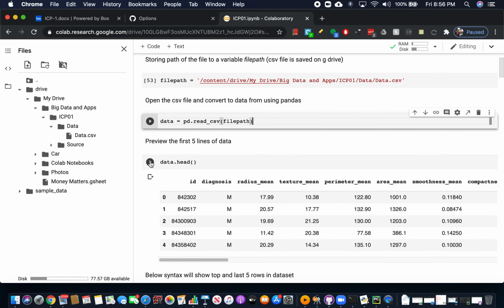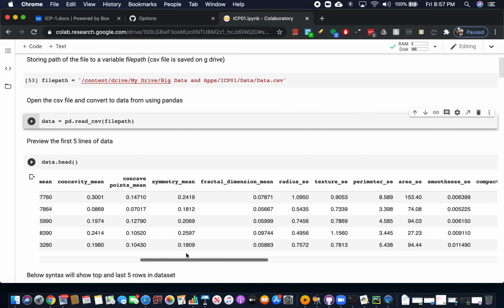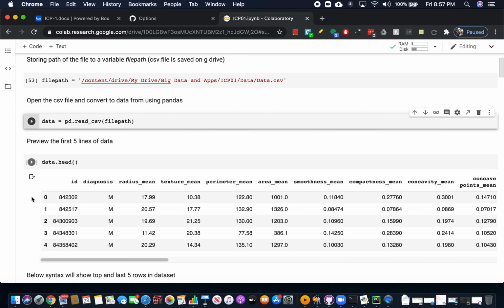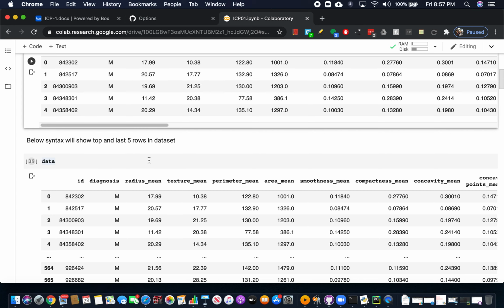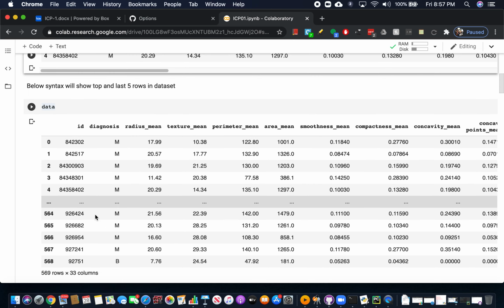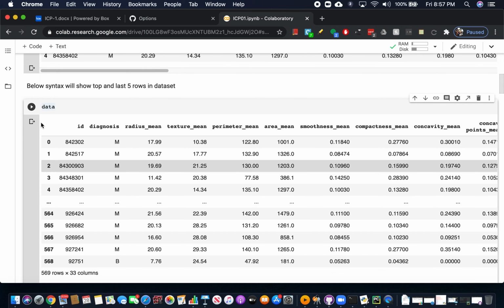Now if I do the data head method, it will give the top 5 records. I can close it here. It will give the top 5 records from the dataset. This is only for visualization, and we run it here. Going forward, if we simply give data here, it will give the top 5 and bottom 5 records, and also at the bottom it will say how many rows and how many columns we have in this data frame.